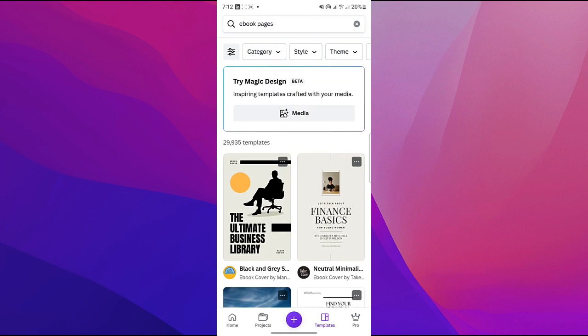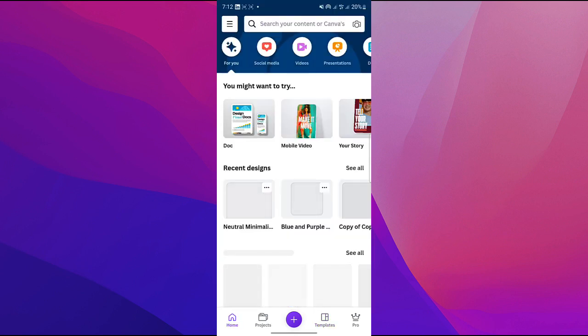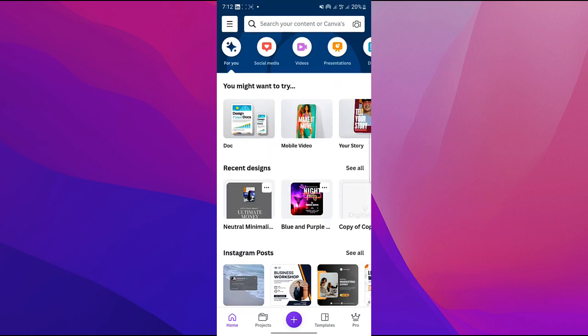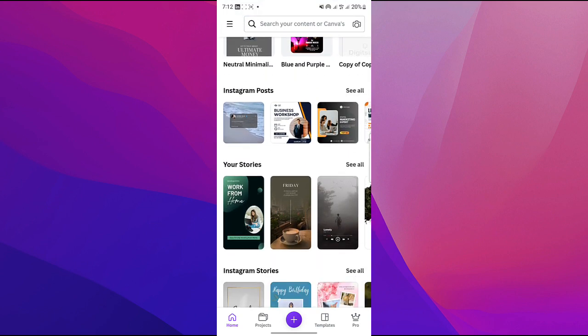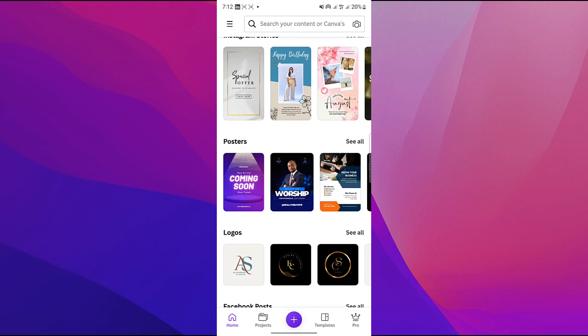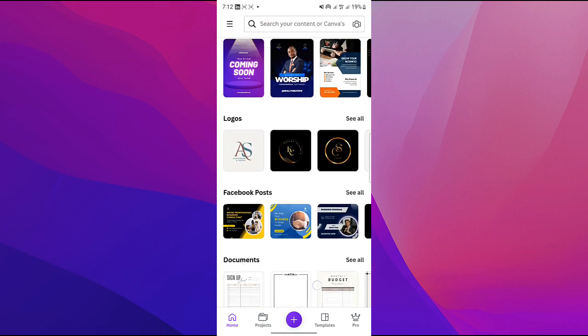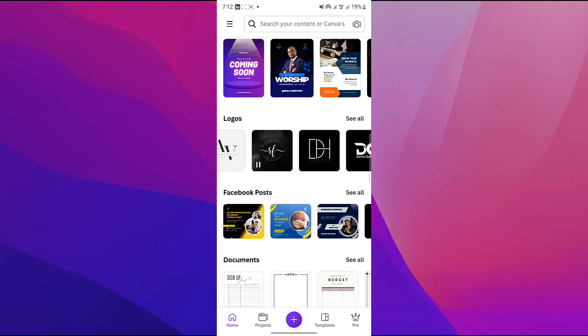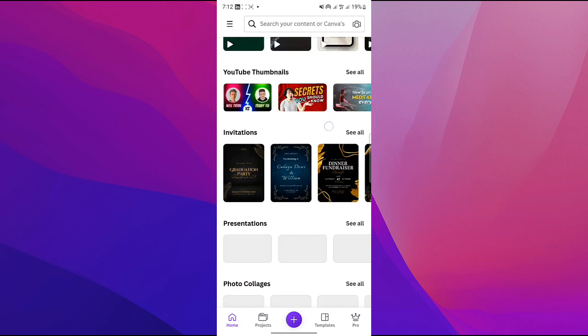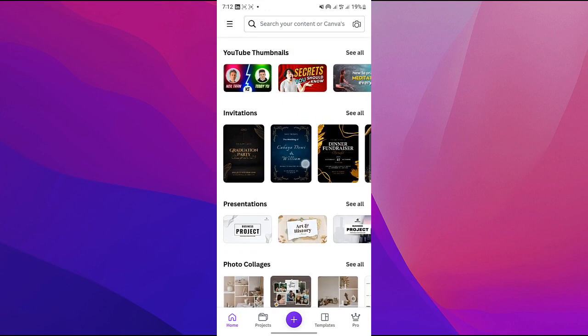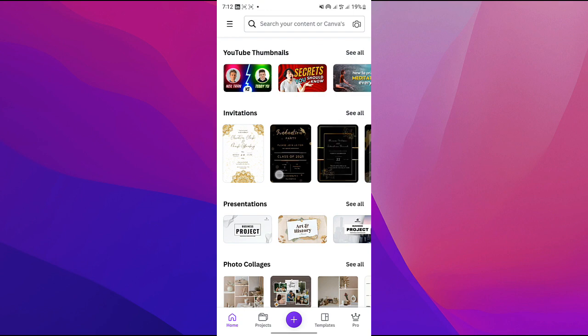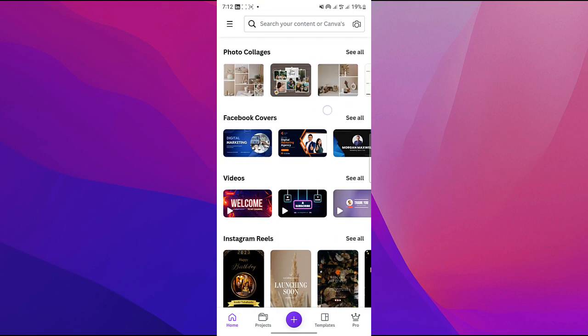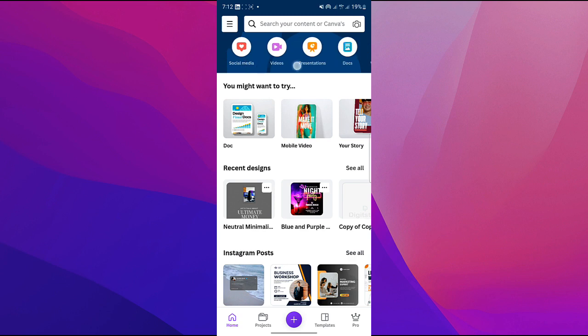Now, once you log into your account, you will likely see something like this. We have different templates for Instagram posts, stories, posters, and a whole lot of other designs, including logos. If you want to design a logo, you can choose from any of these and get your design. We also have different invitations here, like wedding invitations, graduation invitations, and other templates. You can choose from any of these templates and begin to work with them. In our case, it's going to be an ebook cover.